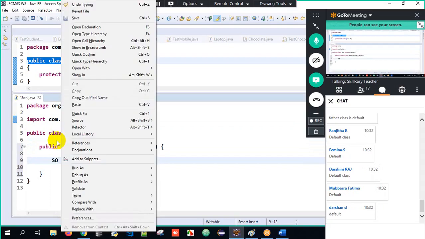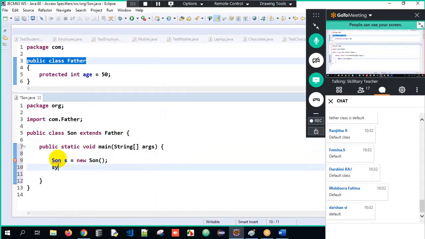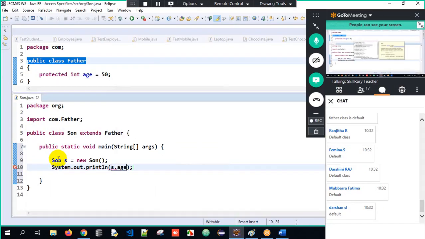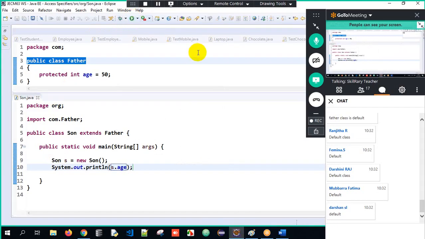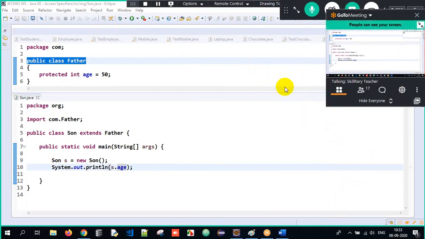I'll create an object of the subclass. Son s equals new son here. And I can access s dot age here. See, I can easily access it. This is all about it. Very good, guys. So this is how we are supposed to understand the actual content.